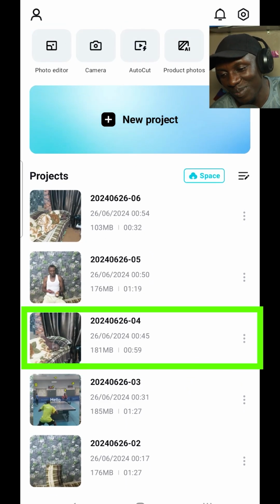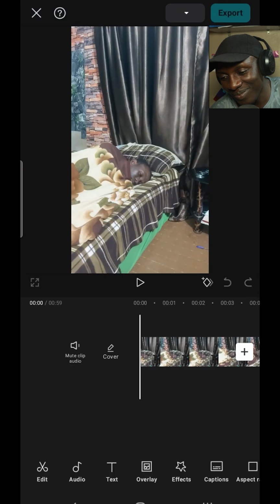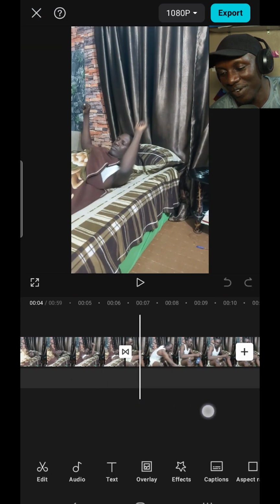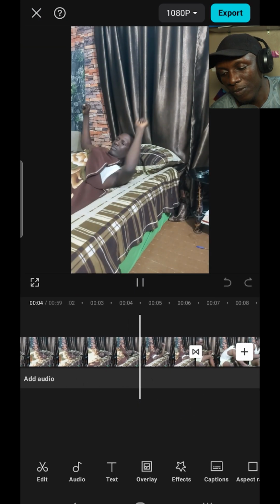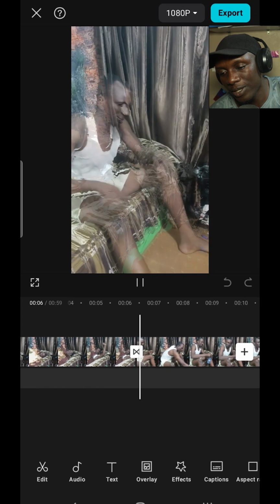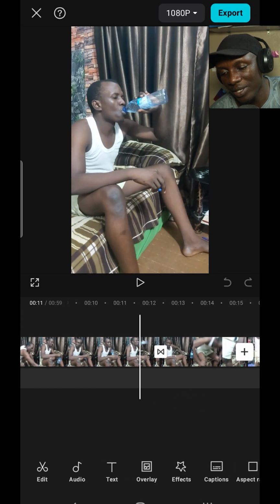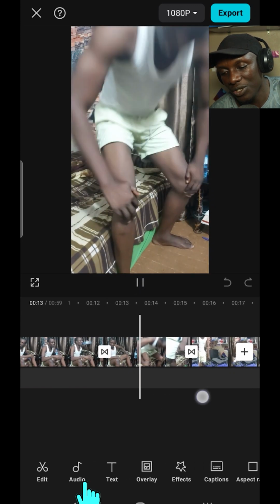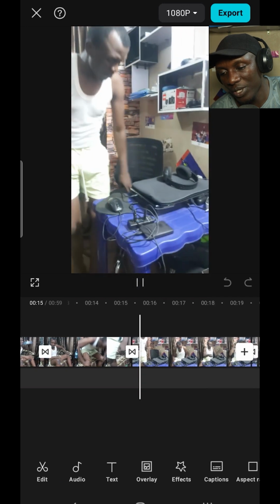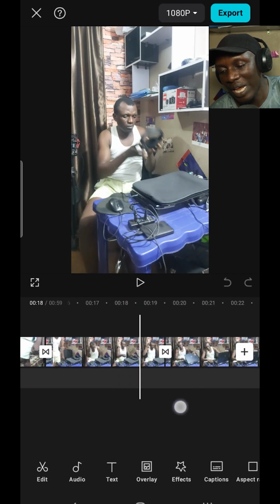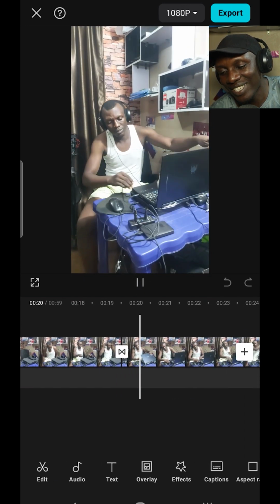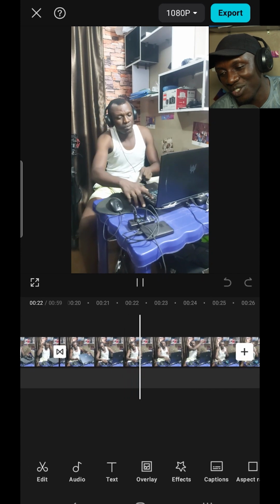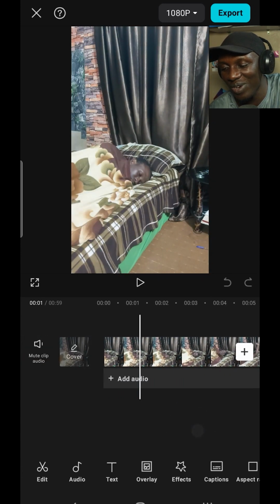Let me open this, our sleeping project, this one. You see, we have a very nice project here. It goes like this: transition to where I'm drinking the water. Remember this, if you are following from the last section, you know how we created this. So from here now I want to enhance this. I want to make it more interesting. You can see it's not really too boring.